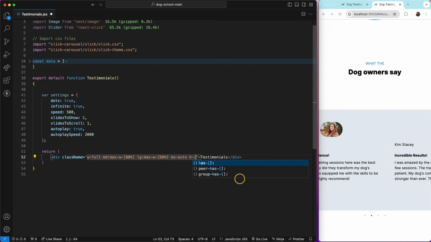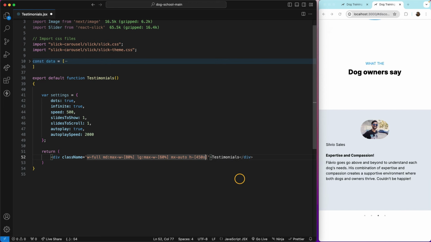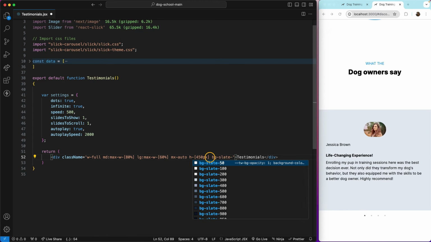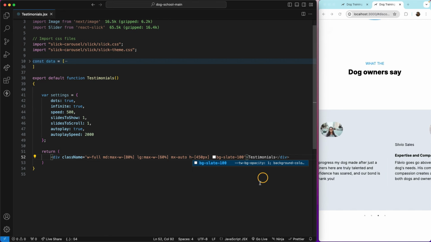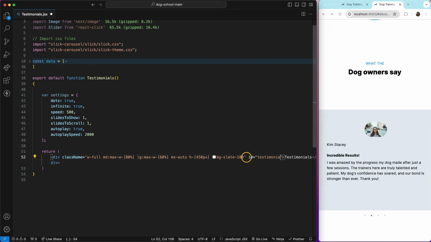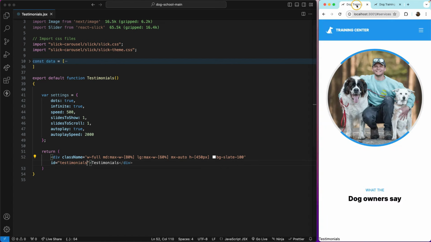And I want to give a custom, and this is important, a custom height for all of these cards. Because otherwise, depending on the content that you have here, the card will grow bigger or smaller, and that doesn't look nice. So make sure to play with this number and adapt it to your own needs, but you need to define a custom height, in my opinion. The background color is going to be slate 100, so this light gray. And of course, I want to give the ID of testimonials. You guessed it right, because I want to be able to navigate to this section.